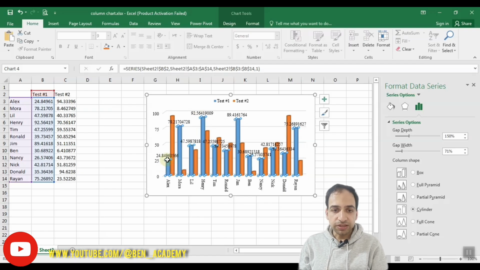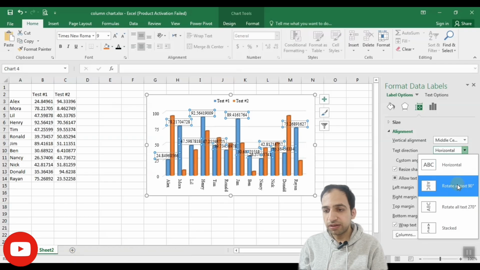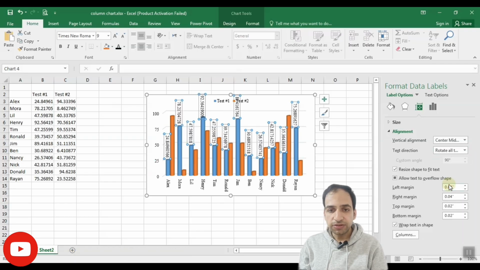But it should be edited because too many decimals are written here, and the orientation is also not good. If you click on the labels, you can adjust it. For example, if you want to orient it and make it vertical, you can rotate it with 90-degree or 270-degree.